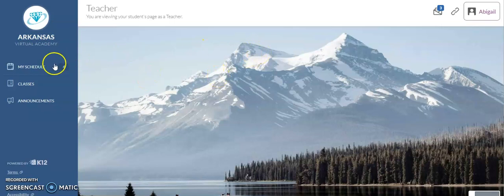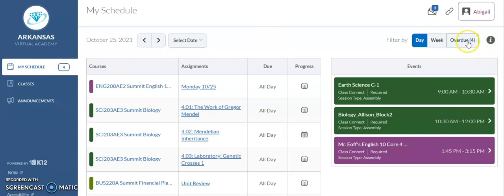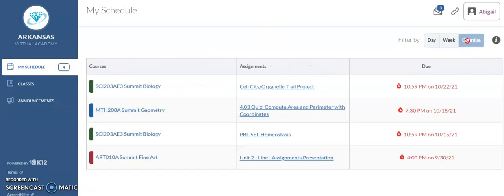So when she logs into her account, I would click on the My Schedule tab first, and you can see at a quick view any overdue items. She's showing 4 that are currently overdue. Now again, there may be some zeros in the grade book she needs to go back and retake, but 4 lessons overdue. I wanted to show this art assessment, which was due on 9:30.